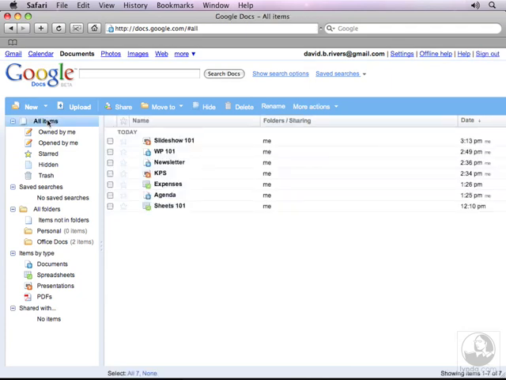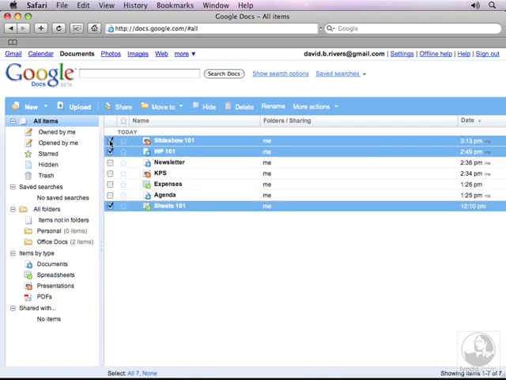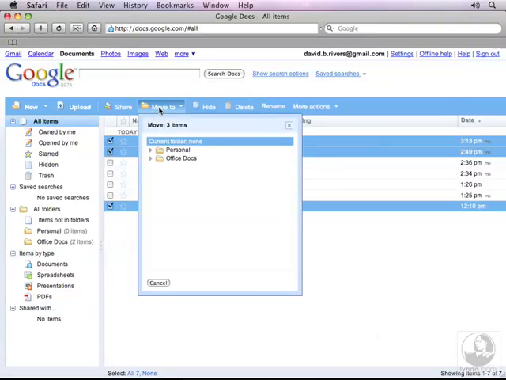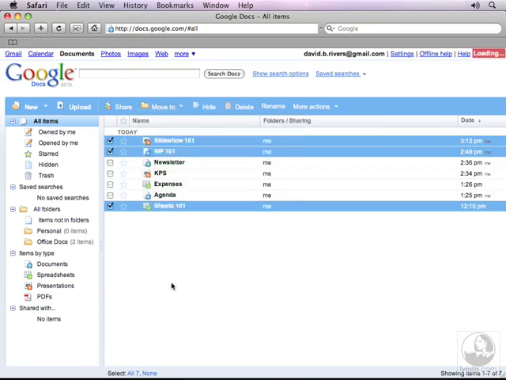So I'm going to go up to All Items. And I'm going to go down here to Sheets 101 and click in the checkbox. Same thing for WP and Slideshow 101. These are my learning documents. So when I go up to the Move To drop-down with the little folder icon, I can actually choose where they're going. Now each of these has its own little triangle next to it. Office Docs, if I click on the triangle, will expand this to show that I've got Learning Docs and Financials. Well, this is where I want it to go, Learning Docs. So I click on it, with it selected, choose Move to Folder, and away they go into that folder.